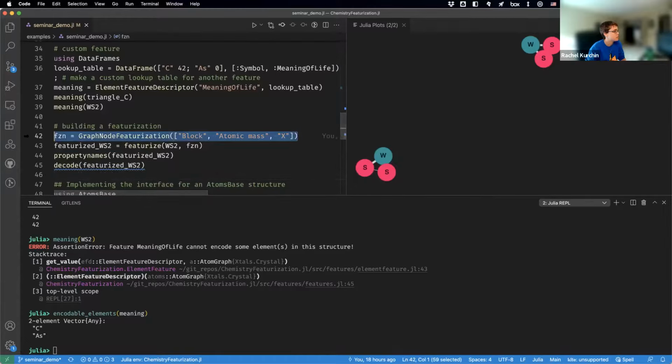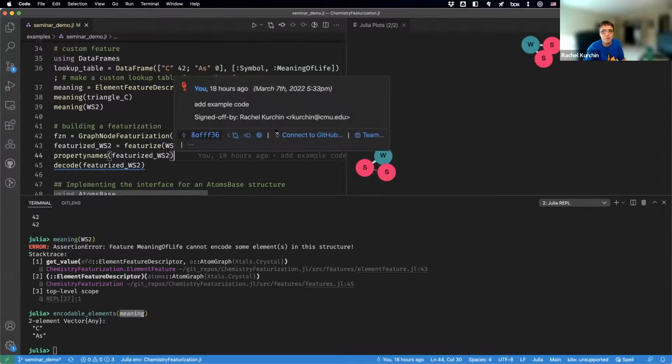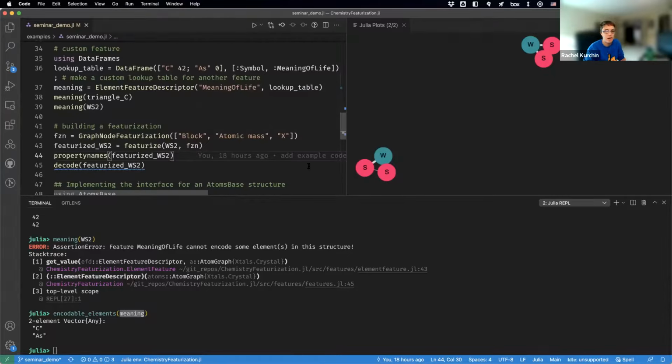So building a featurization, you can feed it the actual feature descriptors here. I recognize I'm going really fast. If you go through the demo on the Chemistry Featurization website, there's a lot more commentary that you can read that will hopefully clarify all of this stuff.